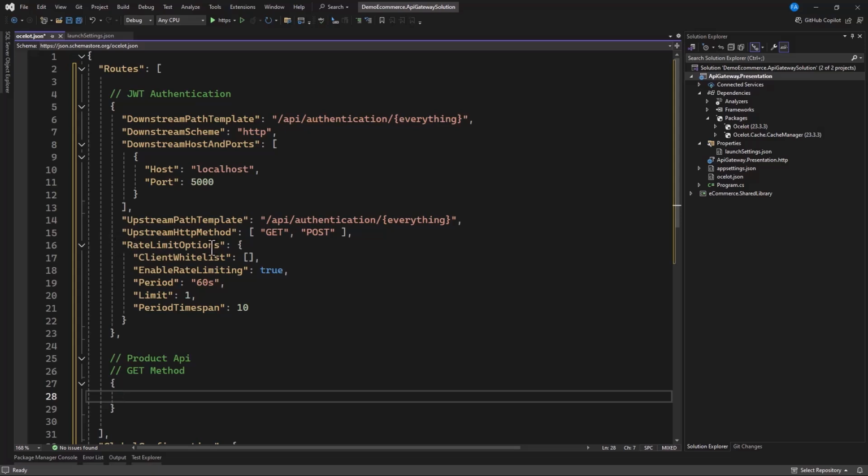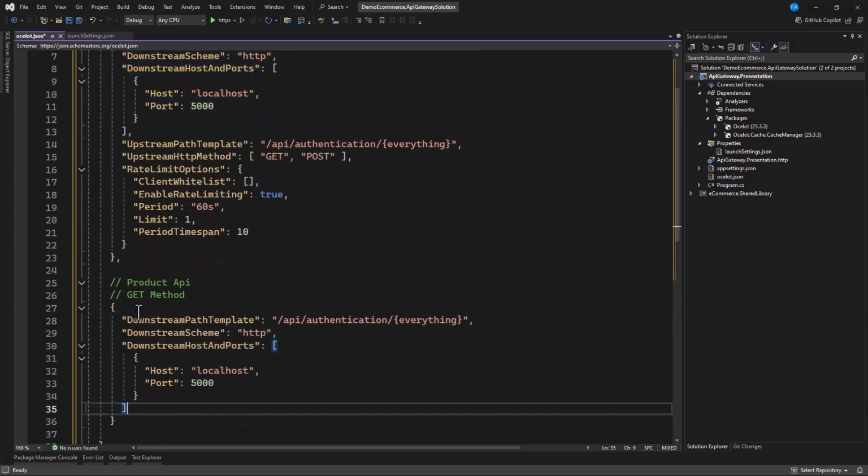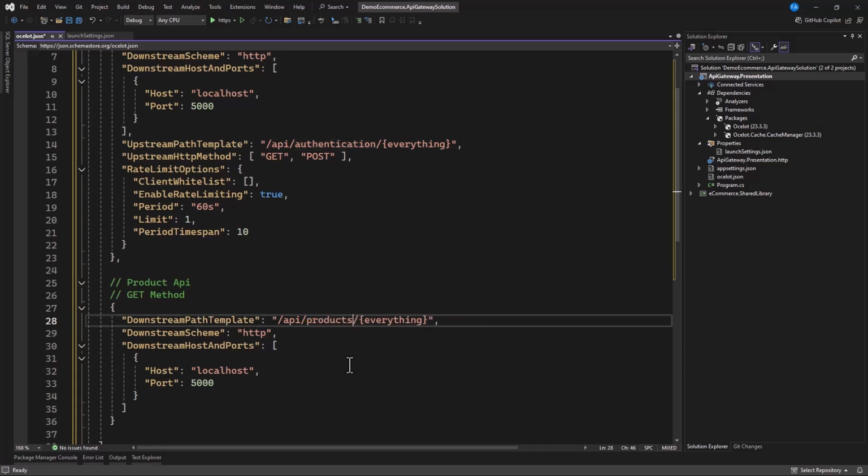We don't want to have a rate limit option on this, because when we consume this in a client, such as Blazor or any other client, a user can navigate to different pages, and as soon as it returns, we must get the data from the API. So we don't want to have a rate limit option attached to this. So what I'm going to do here is, let's grab this. Then let's specify the path. And here it is API product. Everything the same. HTTP, it is running on 5001.